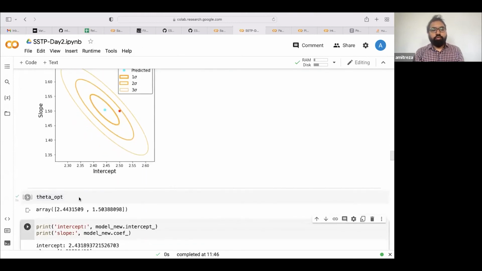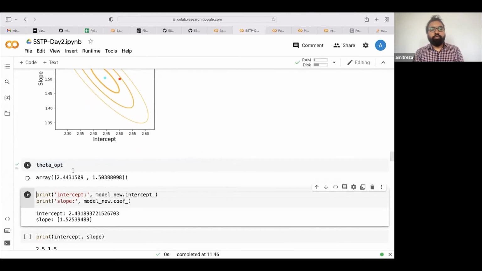Okay, so now if you check what theta you're getting, you're getting theta equal to 2.44 and 1.53 for this example, right?